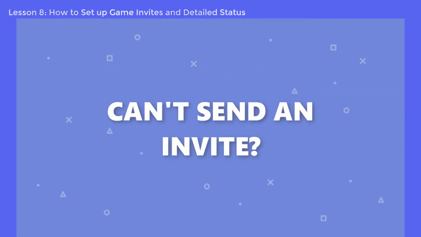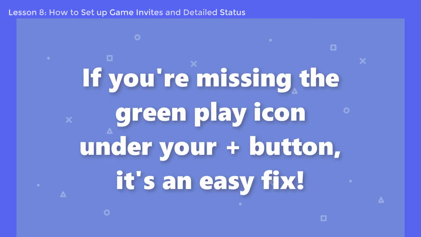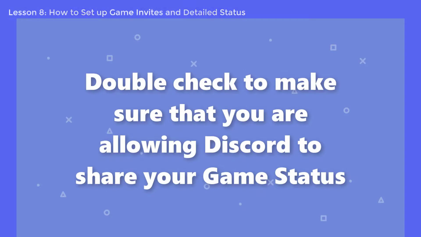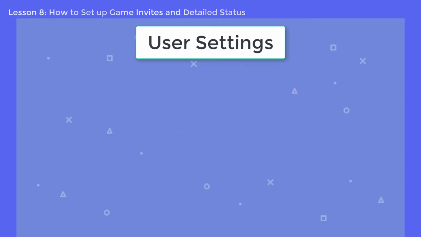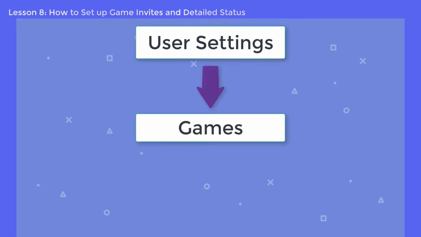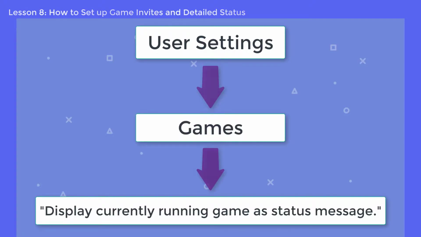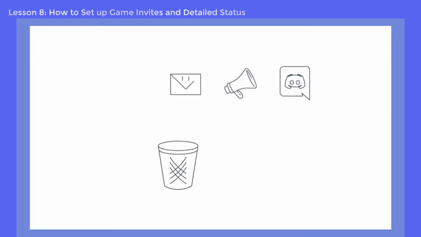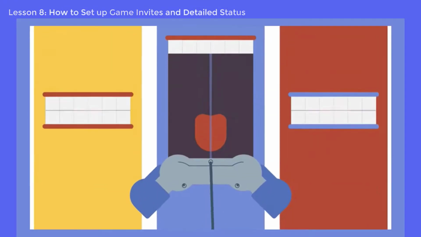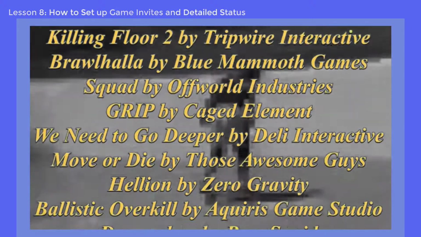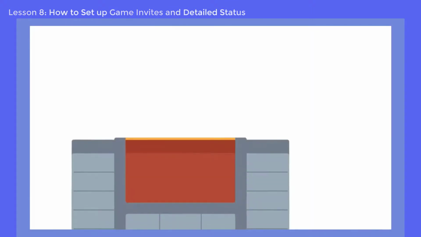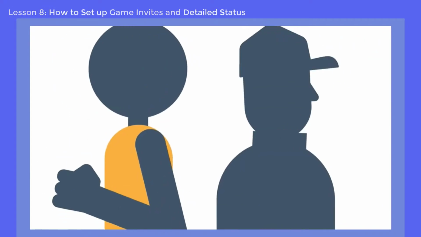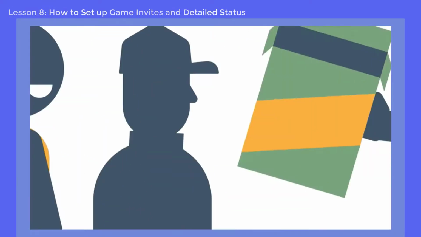Can't send an invite? If you're missing the green play icon under your plus button, it's an easy fix. Double check to make sure that you are allowing Discord to share your game status under User Settings, Games, and display current running game as status message. Also, make sure that the game you're trying supports sending invites, and that you're in the right state in the game so people can join your party.